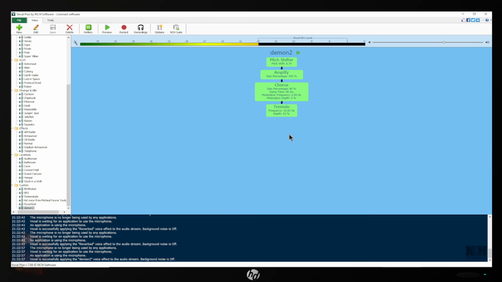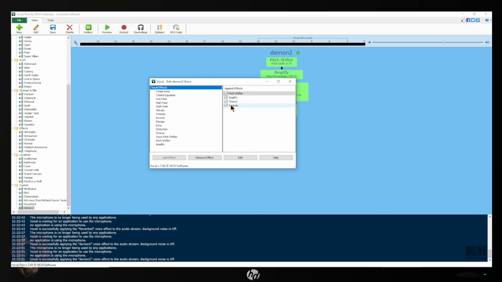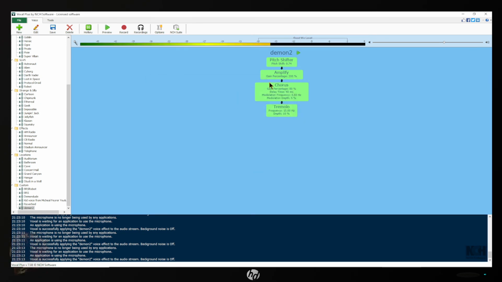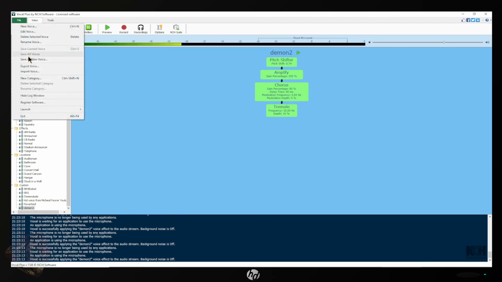Here's Demon 2, I was just screwing around with a different voice, showing you how to change it. Like, maybe I don't want the depth to be 32. Maybe I want it at 10. Then if I didn't make a new voice, I can just go to save. That's going to save over the old one. If you don't want to save over the old one, you do File, Create a new voice, Save as new voice.